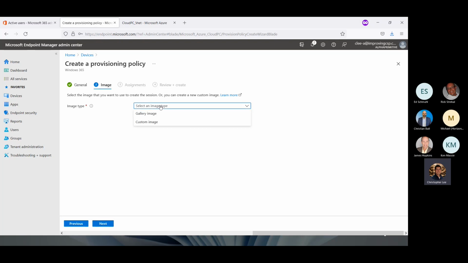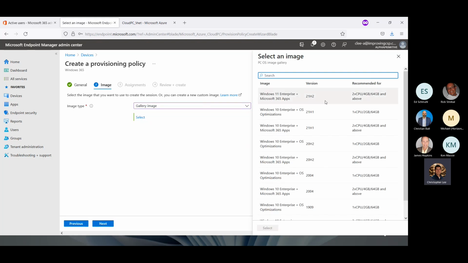In here, we can select what image we want. We can do a gallery image, and when I hit select, it will pull all of the base images from Microsoft.